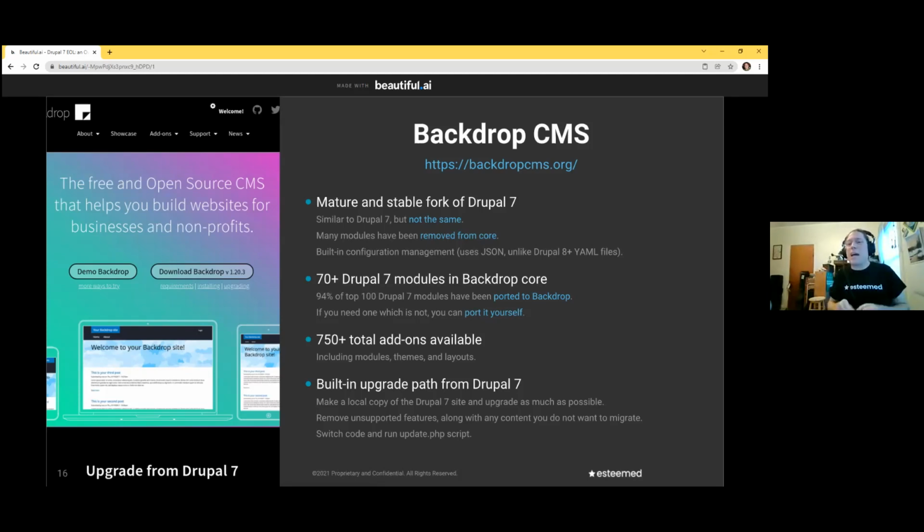And when you do that, you're still going to be able to connect to the same database. You're going to go to the update PHP script and run that, and it's going to completely change everything that needs to be changed in the database and make your old content compatible with Backdrop. So it is an in-place upgrade, which you can't really do if you're going from Drupal 7 to 9, or from Drupal to something else entirely like WordPress or whatever else.